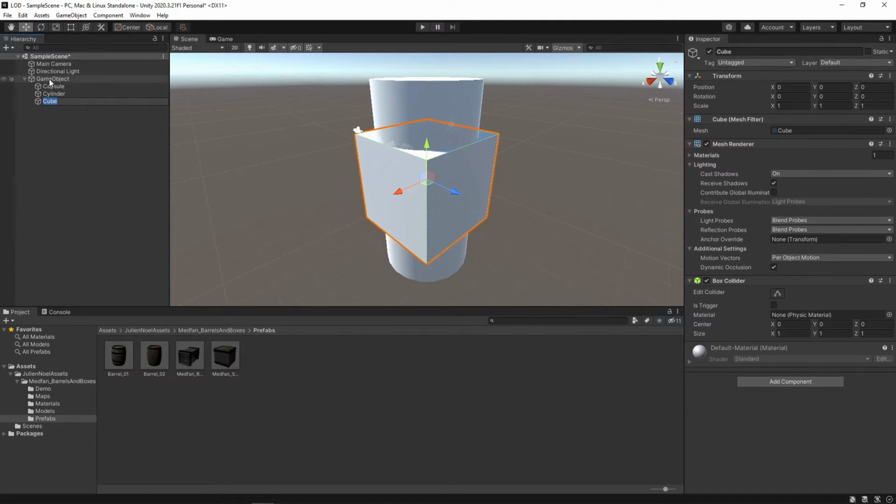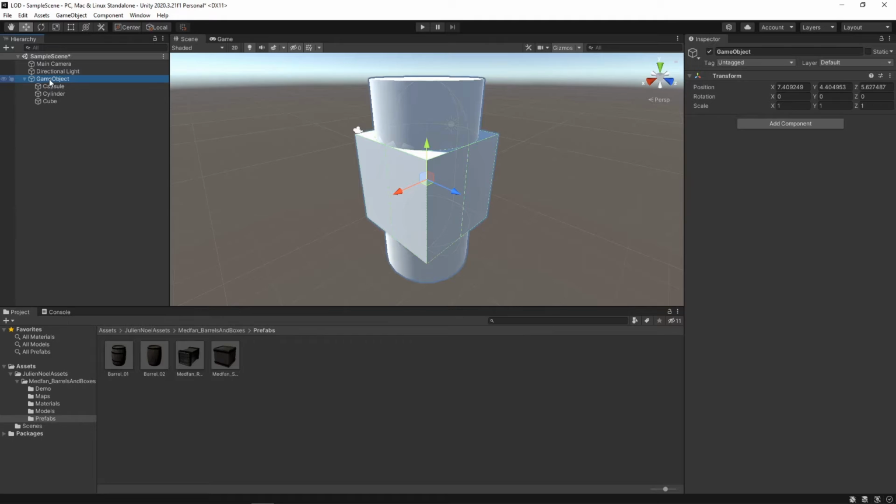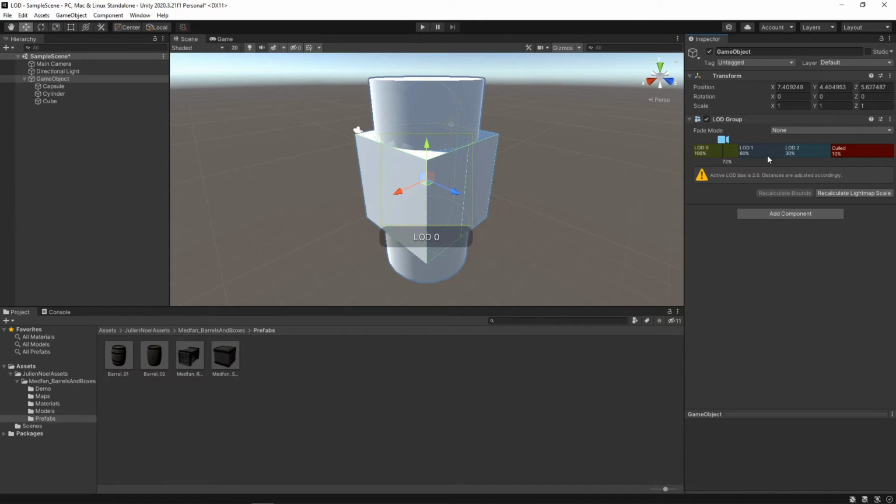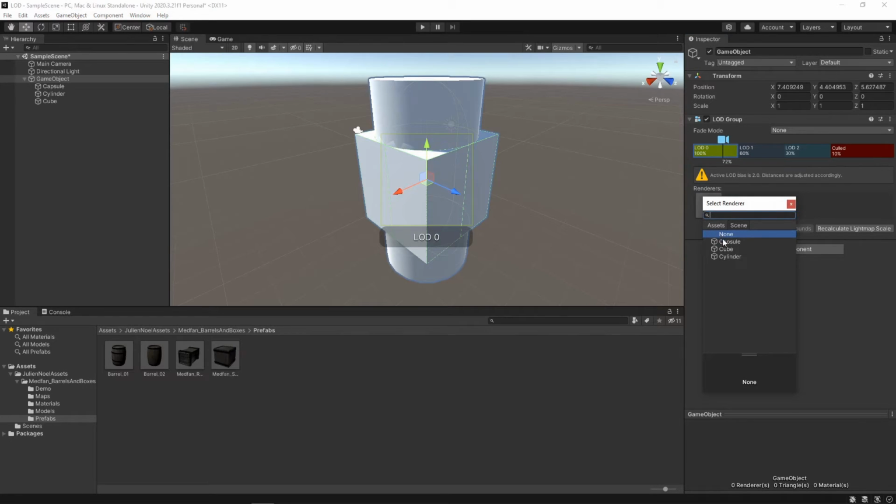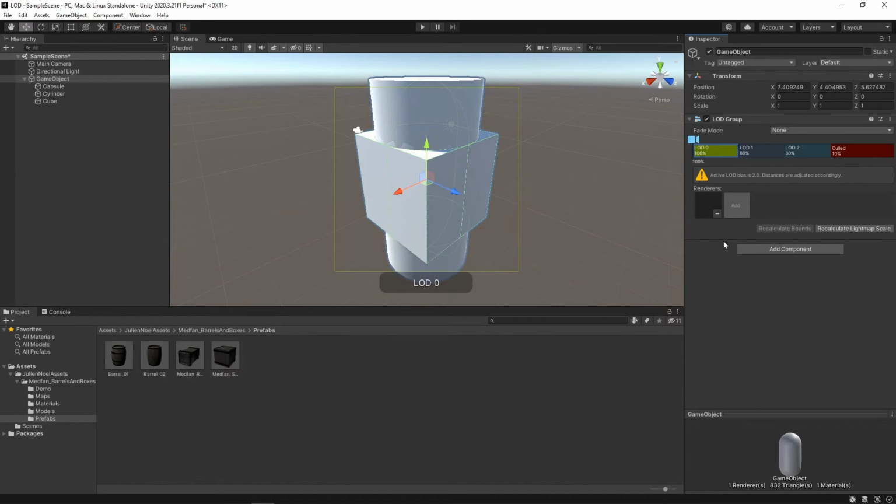Let's click the top level game object in the hierarchy. Then we'll click Add Component and add an LOD group. Now that we have the group, we have to specify what we want to render at each level. We'll click LOD 0 in the bar. Then we'll click the Add button in the Renderers section. We'll choose the capsule. Next, we'll do the same for LOD 1. This time we'll select the cylinder. Finally, we'll assign the cube to LOD 2.